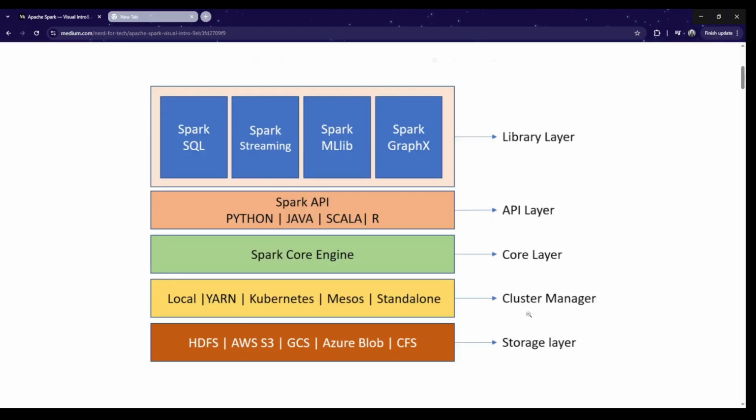Then we have cluster managers. As I mentioned, Spark is a distributed compute engine, and for a distributed compute engine to run, we need a distributed cluster. And if we have a cluster, we require a cluster manager. There are different types of cluster managers. For example, when we are running locally, we have multiple cores, and the local system acts as a coordinator for all those cores and how they are used by drivers and executors in Spark.